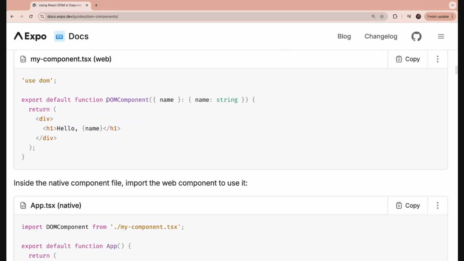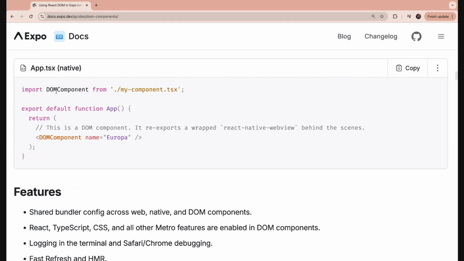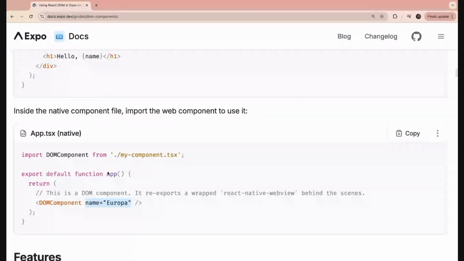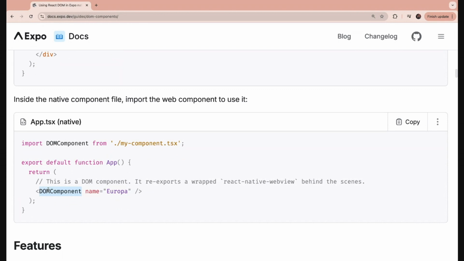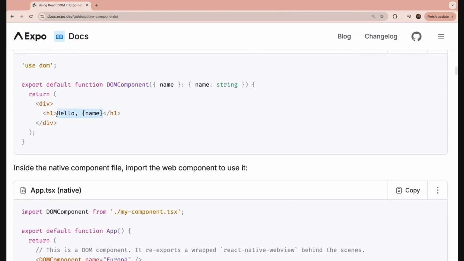And one of the really cool things about this is you can pass down props into the web view, into the DOM component. So say you want to say, hello, your name. In whatever Expo screen you're importing your DOM component to, you can pass in the prop. So for example, name Europa. And then when you go to the app page and it renders this DOM component, it will say, hello, Europa.